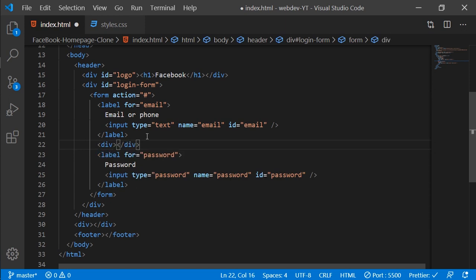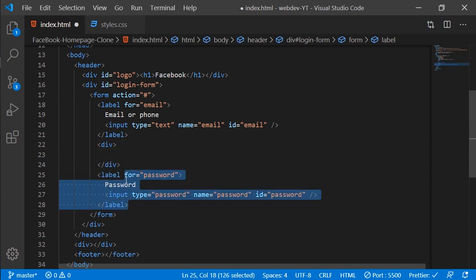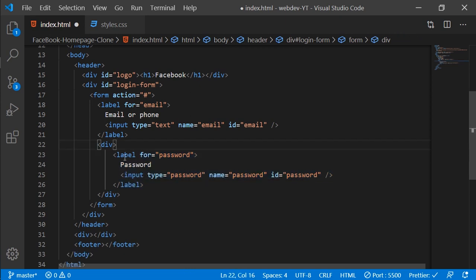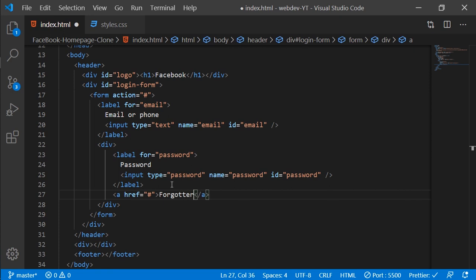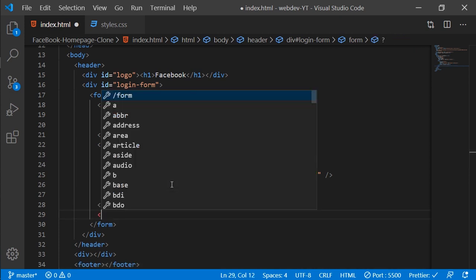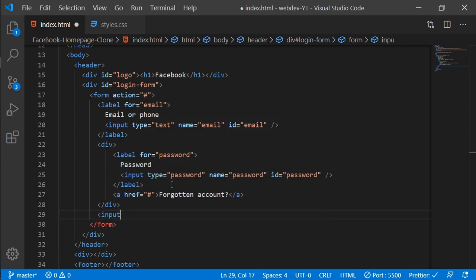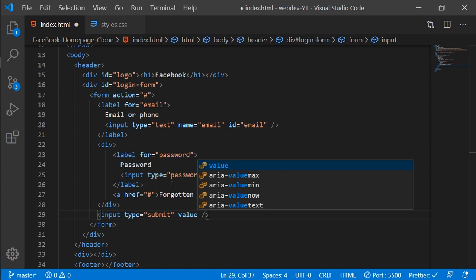Okay, div. Let's just put it inside the div, and let's add a link, pound here only, and forgotten account question mark. And at last we'll add the submit button. Input type submit, and value would be login.